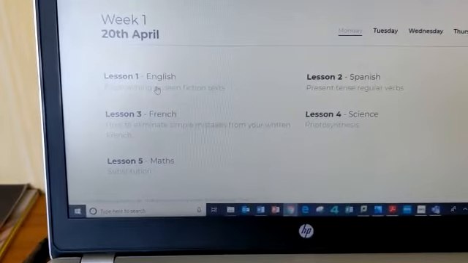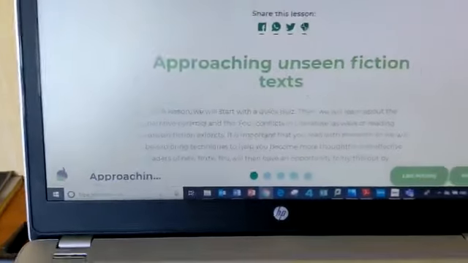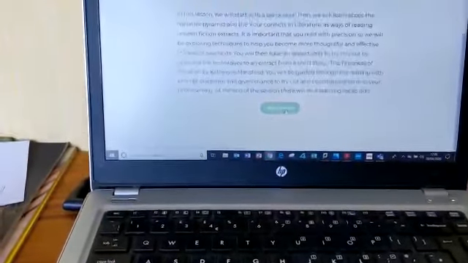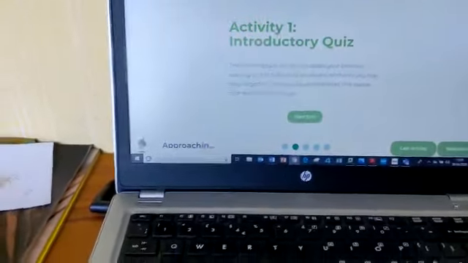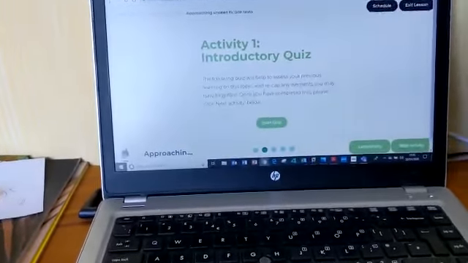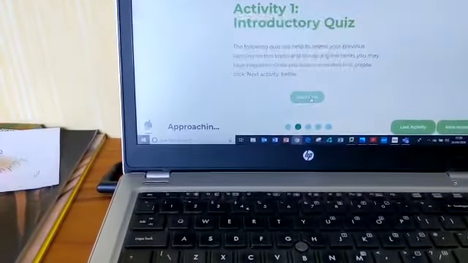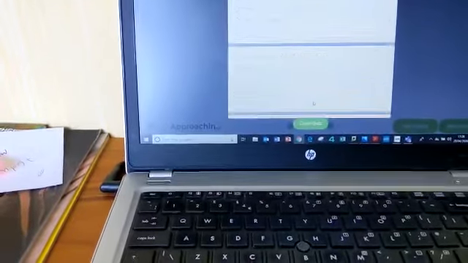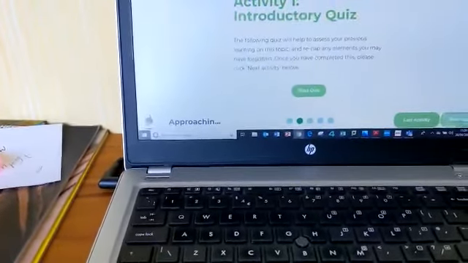Lesson 1 today on English from Oak National is on approaching unseen fiction texts. If I go on to that, it will take you through to a little bit of a description about what the lesson is about. You simply start the lesson. Each lesson starts off with a quiz to assess either what you know already or what you've learned from the previous lesson. So in this particular instance, you'll start the quiz, you go through the quiz, you close the quiz, and then you can go through various activities.